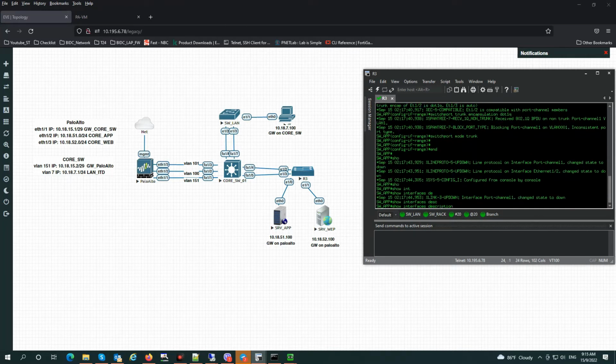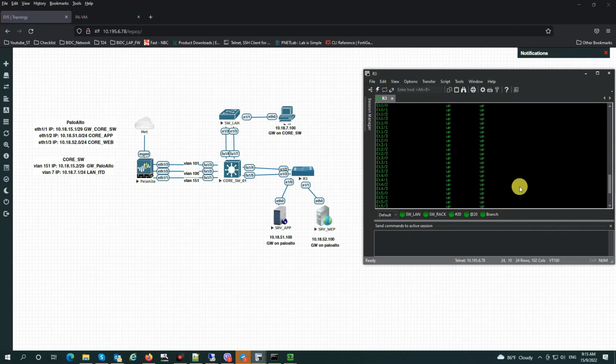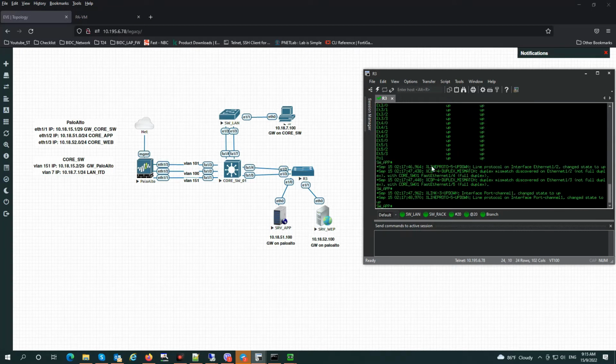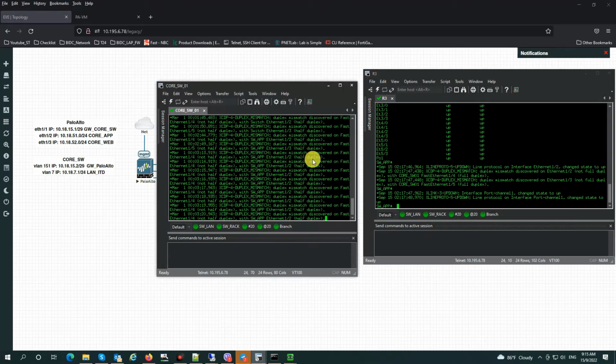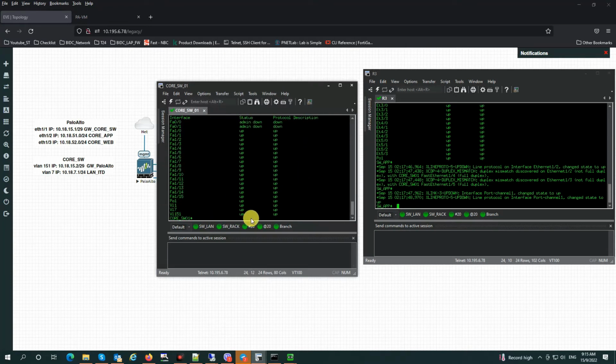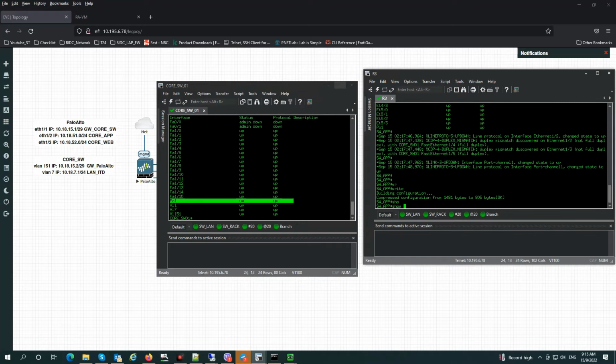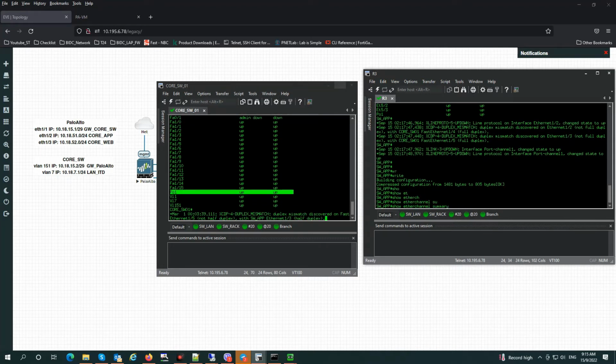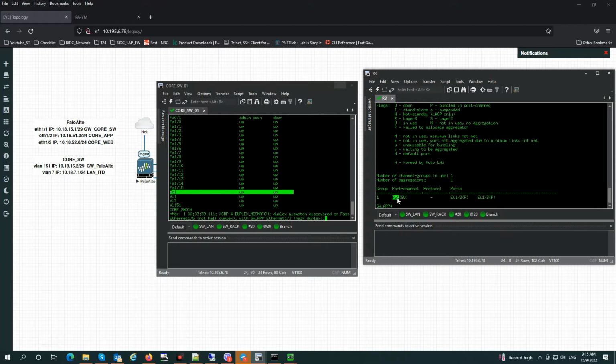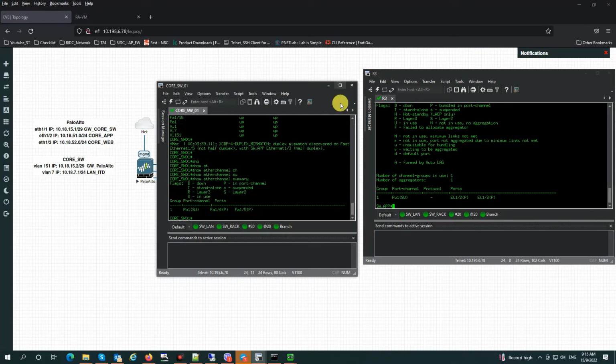Okay, now we show the interface description. Now the port is up and the port channel is also up. And the port channel is up, and we will show on the core switch to see the port channel.